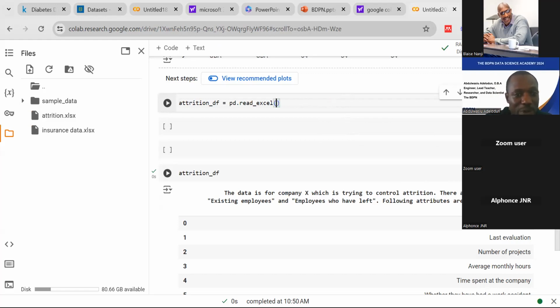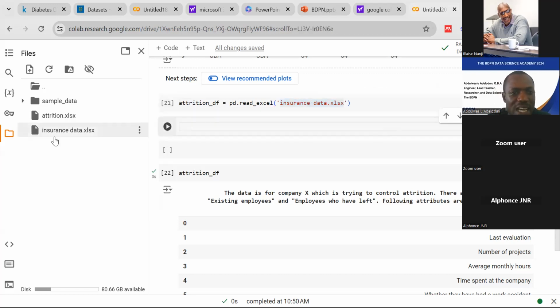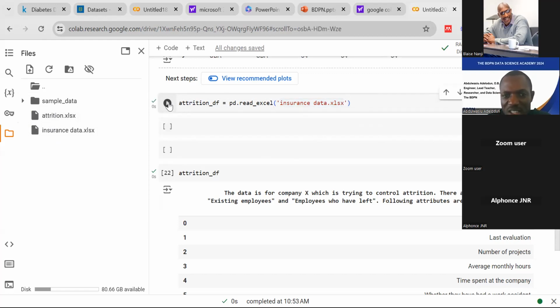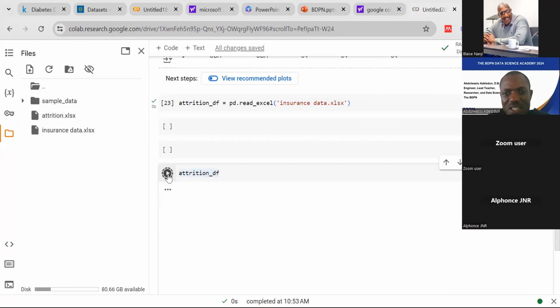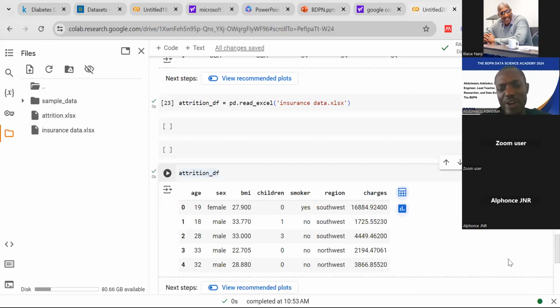It's still the same thing. They are both Excel files, just the name that I will change. So let me copy the name from here. This is the name. Later, if I check the name on this attrition file, we are going to open that again. All these are just for demonstration purposes. If I run this, you are going to see that this is the file I have for this.